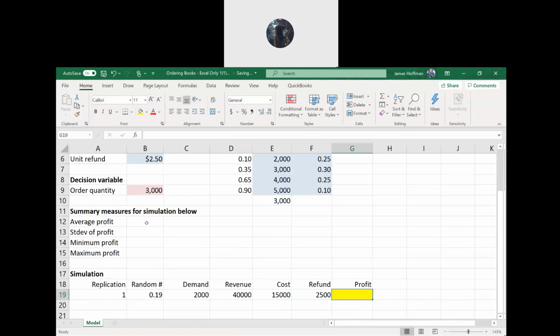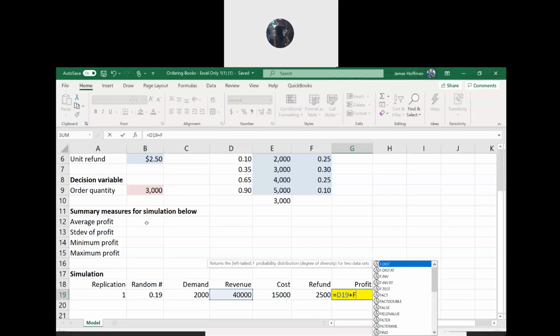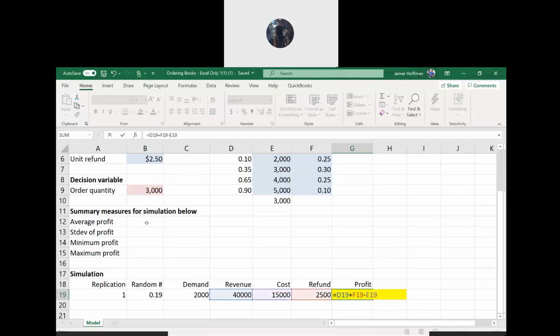All right, and then the profit is just in the objective, the yellow cell, equals D19 plus F19 minus E19. So that's just revenue plus any refund if we get a refund, and then minus the cost. Equals D19 plus F19 minus E19.